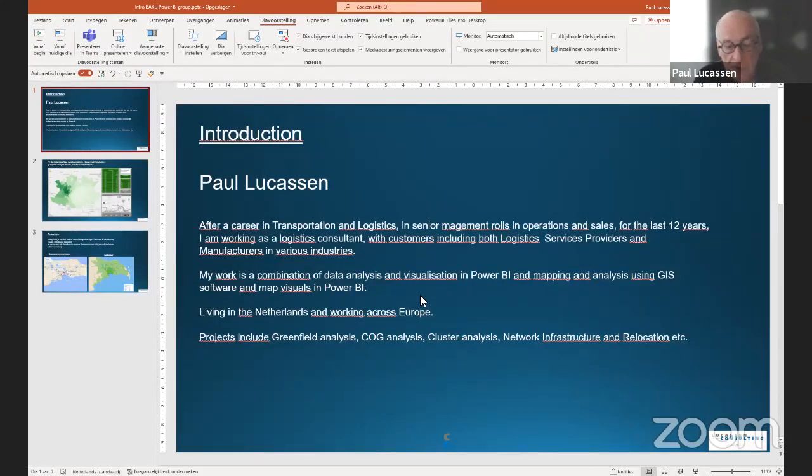I live in the Netherlands and I work across Europe. My projects include a greenfield analysis, which is basically a center of gravity analysis, a center of gravity analysis with more points or a cluster analysis, and network infrastructure and relocation. Imagine a company having a number of warehouses across Europe, and they want to find whether they can reduce the number of warehouses and whether they are in the right location or not.